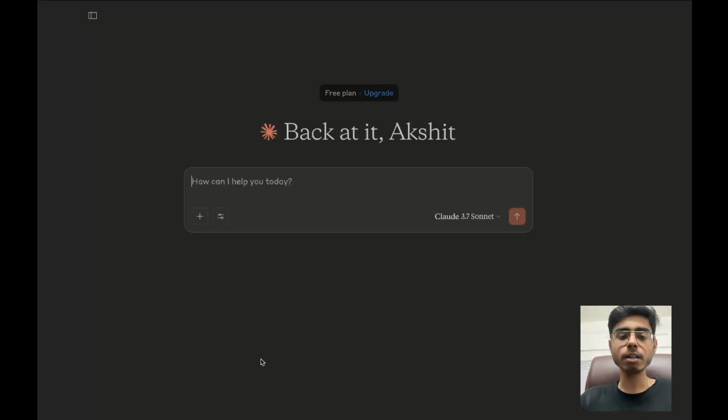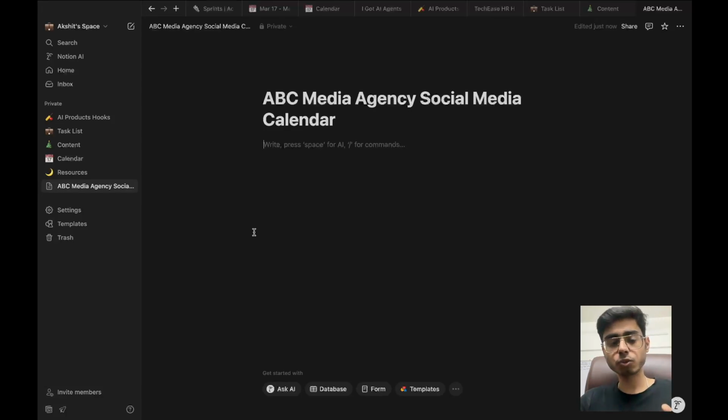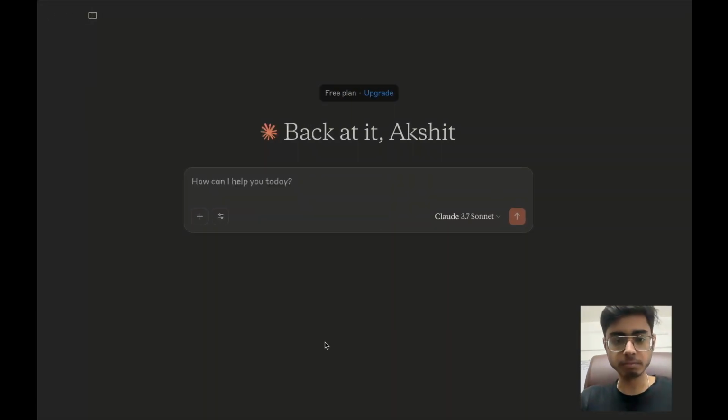But what I want at the end is, it should create that social media calendar on Notion, because my company uses Notion and everyone in my team uses Notion. So I want my chat window to be connected to Notion in some way.